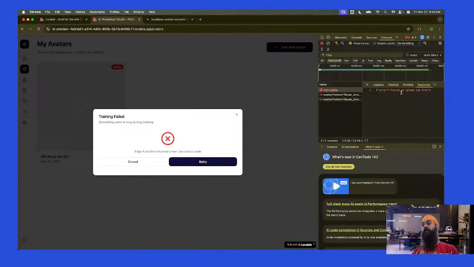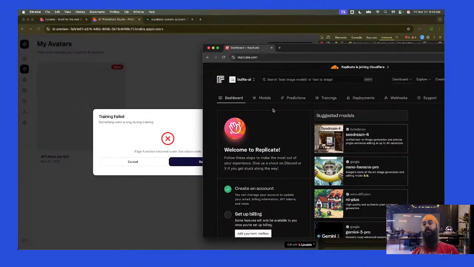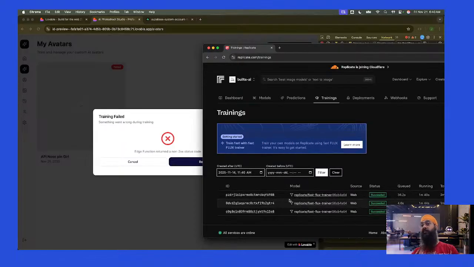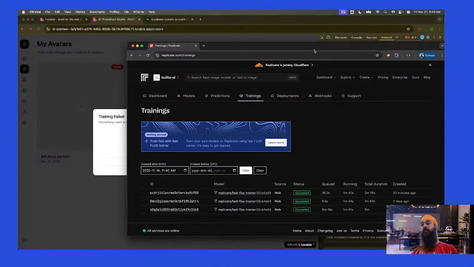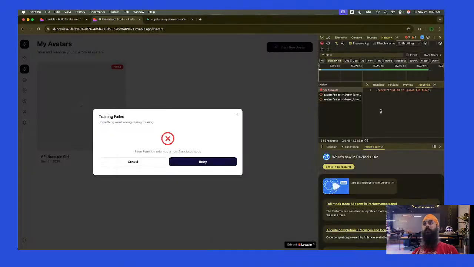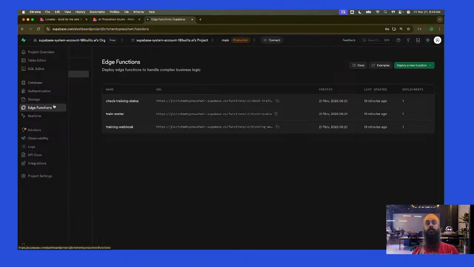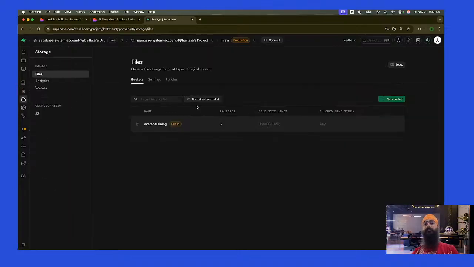Edge function failed to upload zip file. Okay, that means it never reached. Trainings. Yeah, it never reached Replicate. So something went wrong inside the edge function. Let's go to the edge function, guys. Let's do it. I think I saw something in storage now.